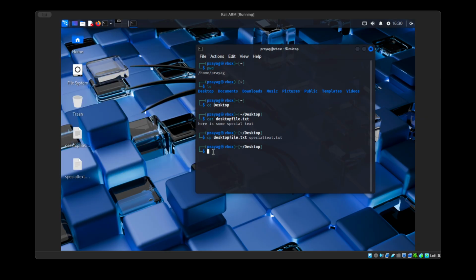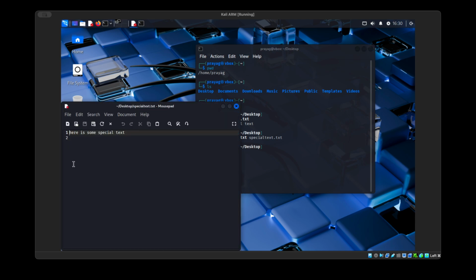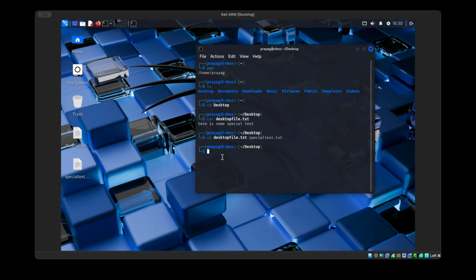Alright, but now I decided, you know what, I really don't want two files with the same content, so I'm actually going to remove this special text file. Now to do that, I'm going to do a command called rm, which means remove. And I'll actually do rm specialtext.txt. And once I do that, it will remove it. It will delete it.